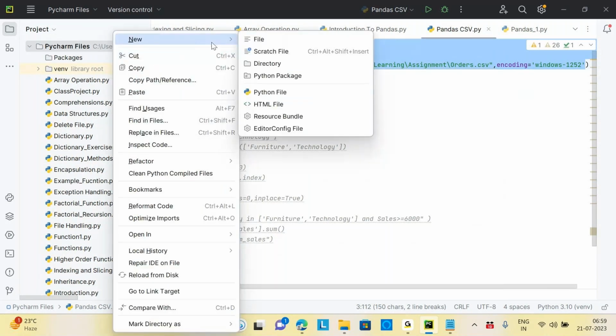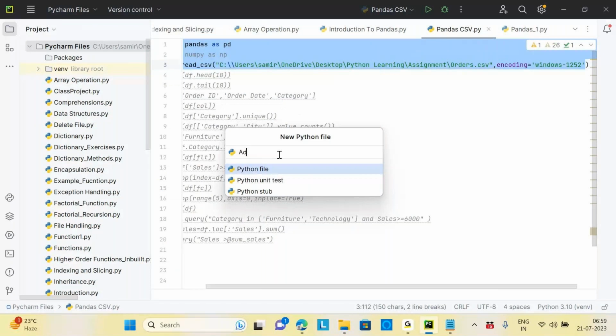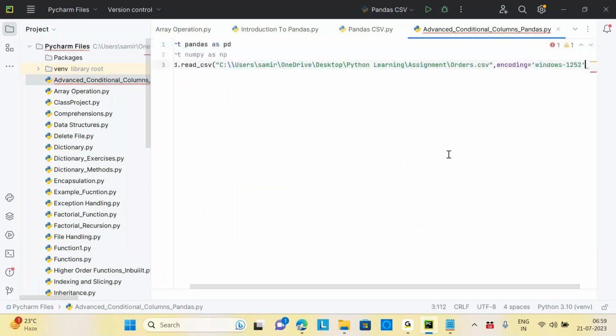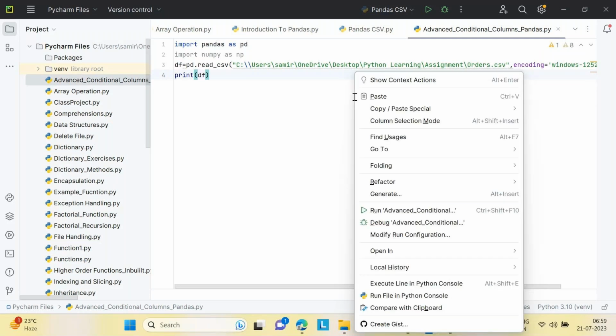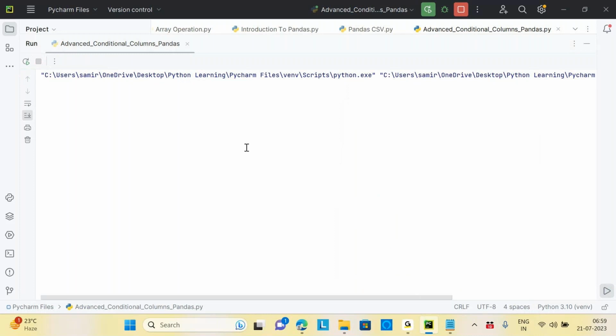Okay, so I'm saying advanced conditional column underscore pandas. I'm just importing this and putting my PDF. Okay, I'm getting all the things. Let's do this. Yes, I'm getting it.